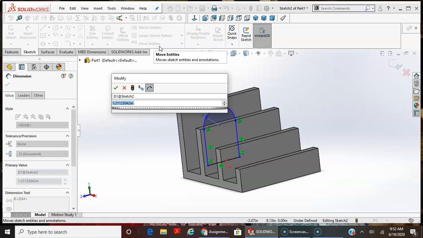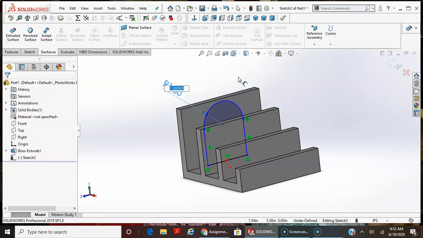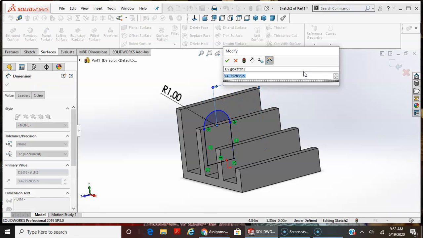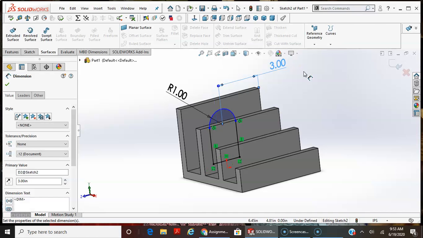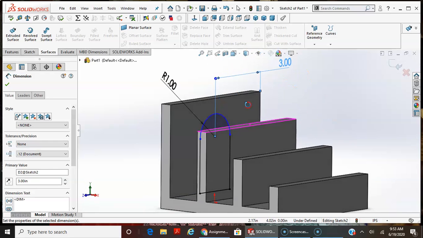I don't even know what this is. I'm going to say 1.5. No, that's not right. Let's say 0.75. That's not right either. It's got to be 1. 1 radius. Okay. And I'm going to dimension. This is so easy because you dimension from one edge to here to, it's actually 3, right, to get it in the middle. Yeah. And then the dimension.